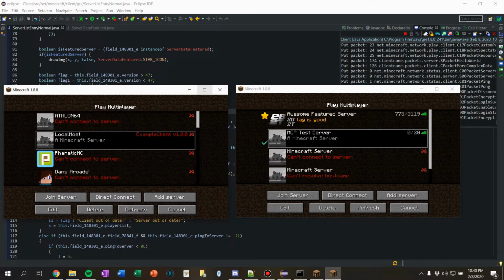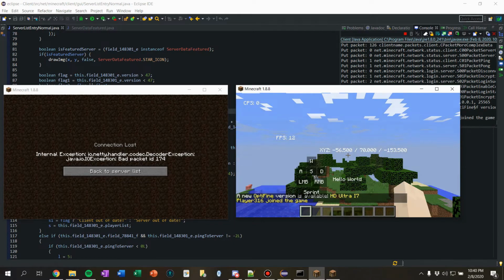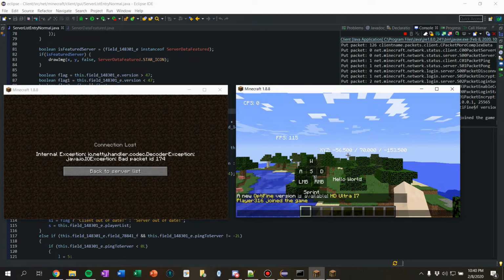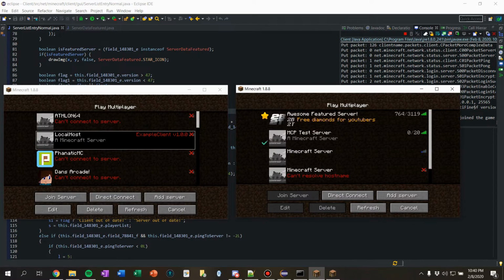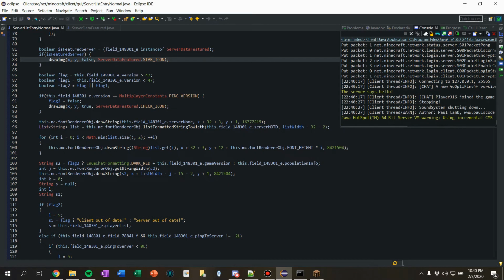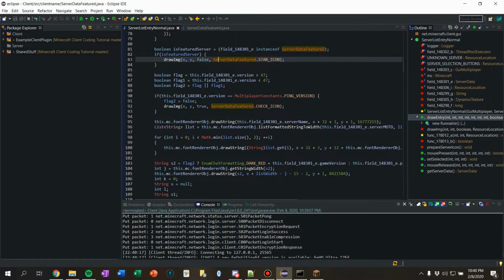Now let's switch gears a little bit, and we want to make it so we don't crash, pretty much. If I try to join this, you see we get this bad packet ID 174, but if we're on here, it works fine. We want to fix this so they don't crash with bad packet ID. That's the next thing. So what we're going to do is let's minimize all that.